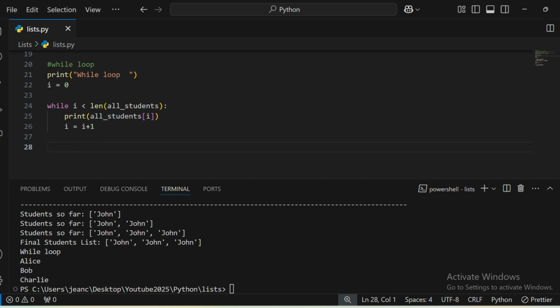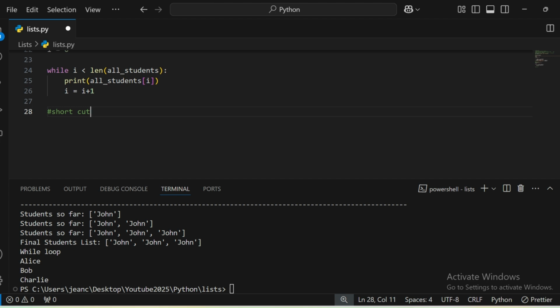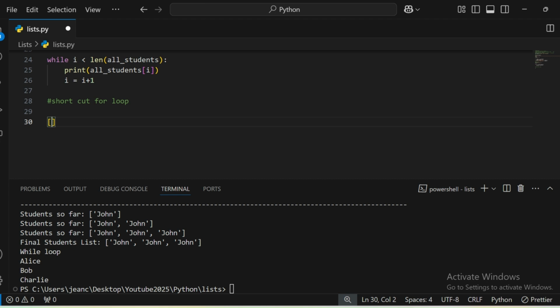We have what we call the shortcut for loop. Now I will come here like bracket. I will do print x, right? And I want to show you one thing which is very important. I will do print x, right? And I will do for x in all student. You know, it's very simple.